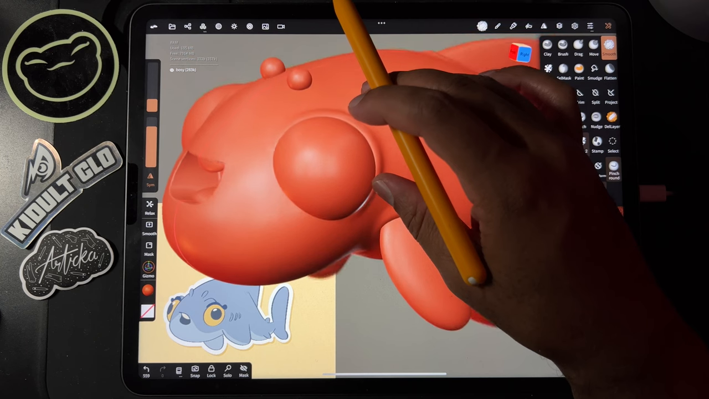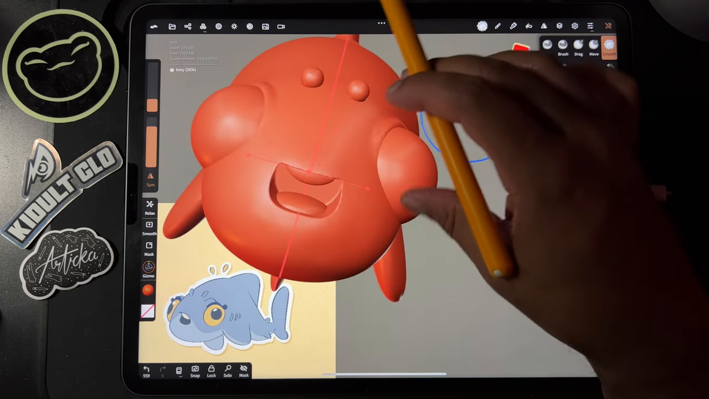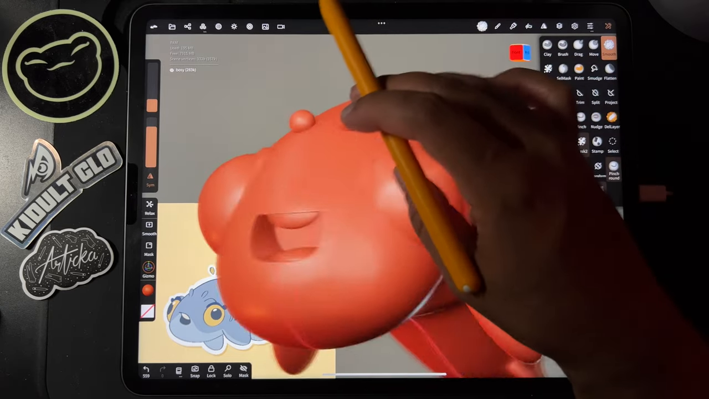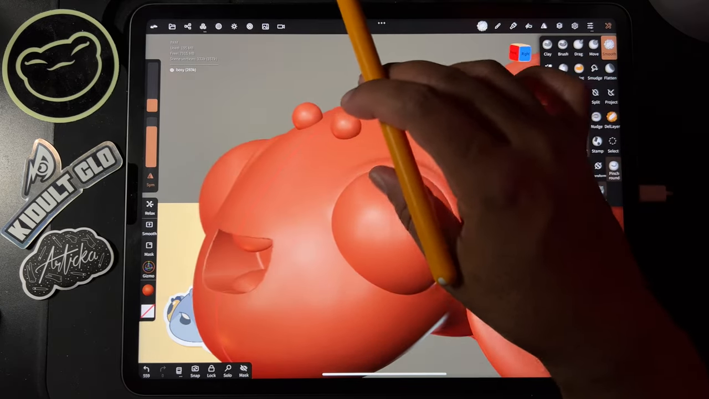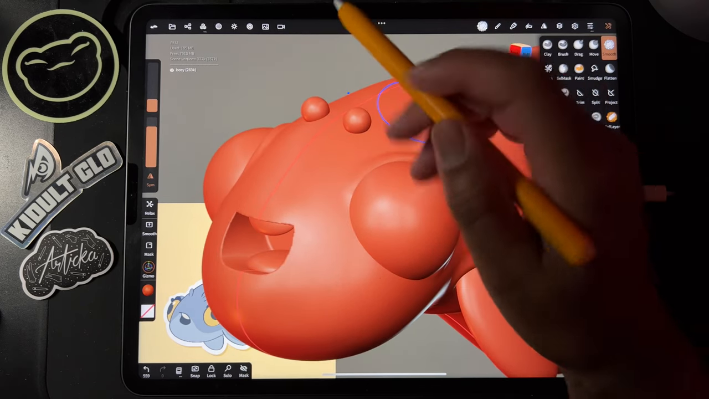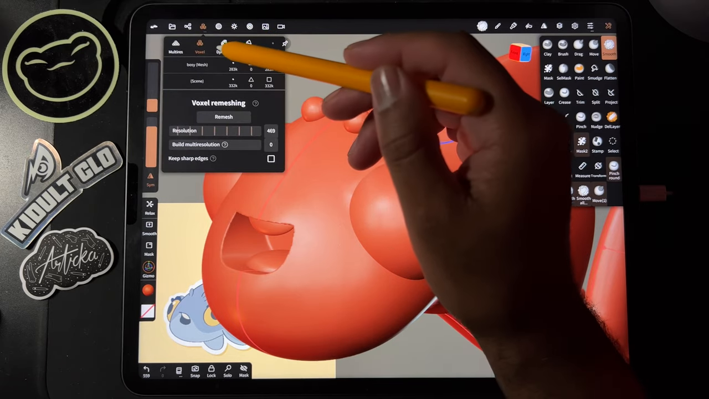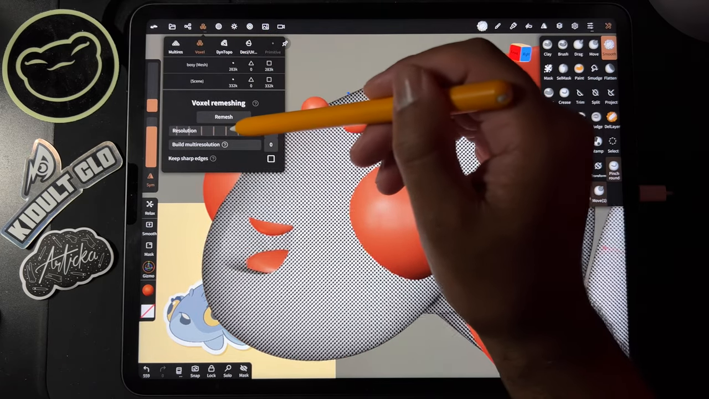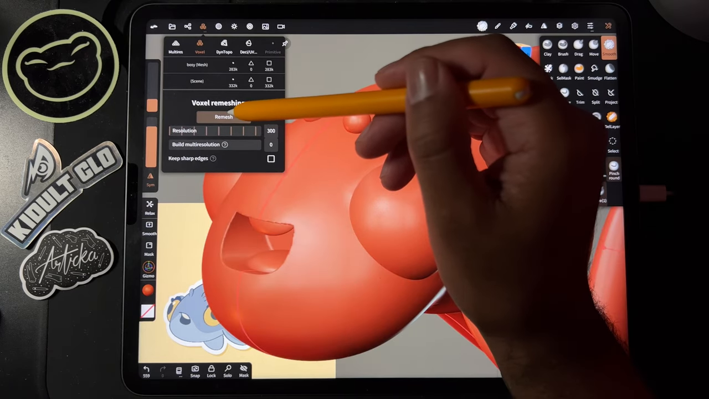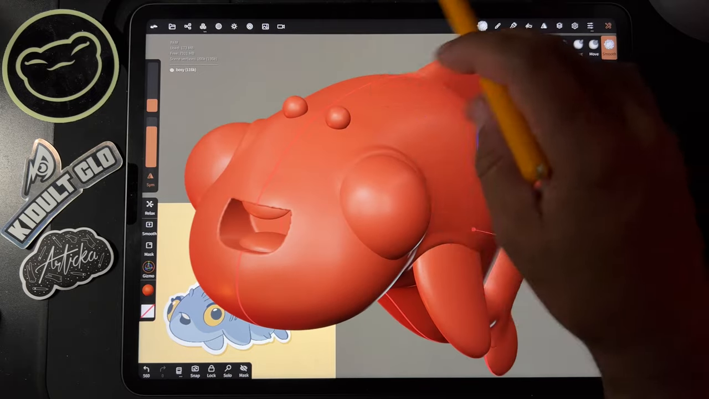Okay, I think that looks good. I think it looks pretty good. I'm pretty happy with it. So let's go ahead and remesh the body. I just want to remesh it again. So let's go here. Let's remesh it at like 300. That way we brought the size down a little bit.